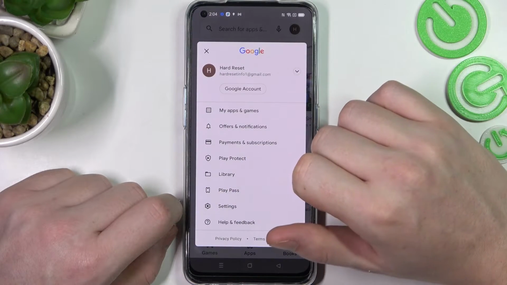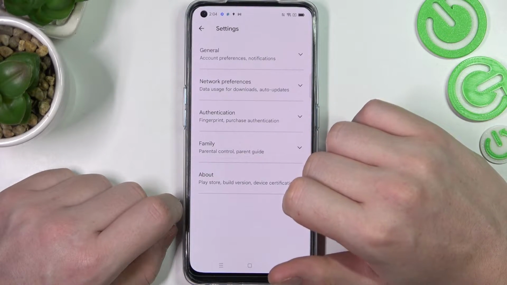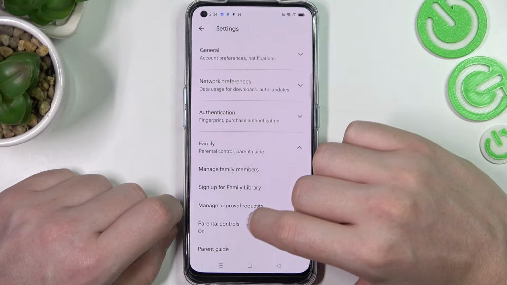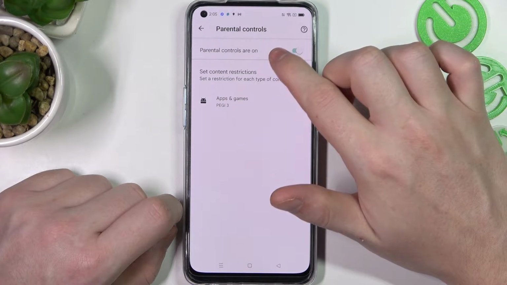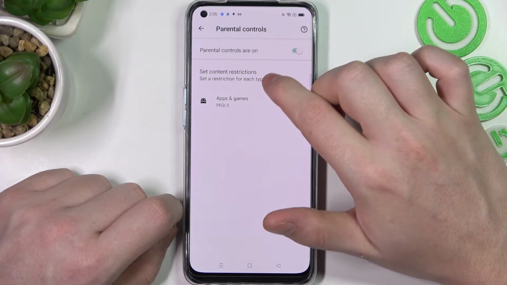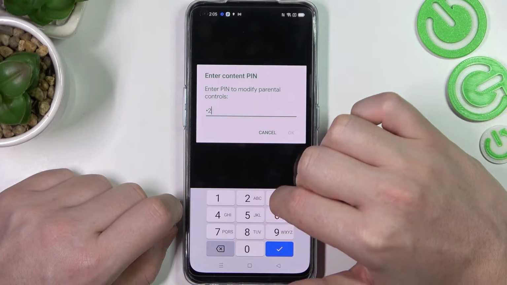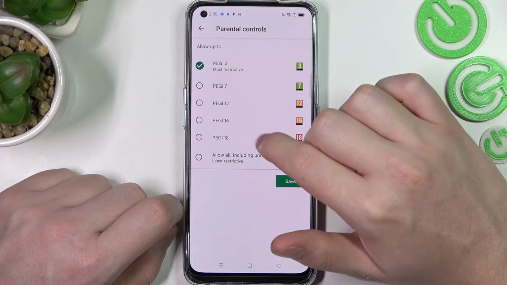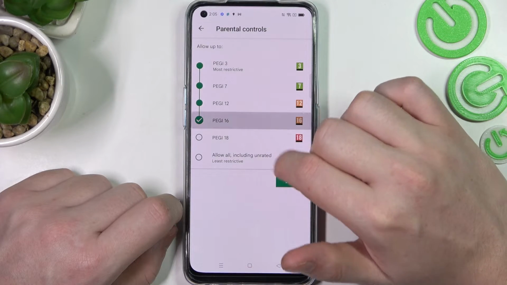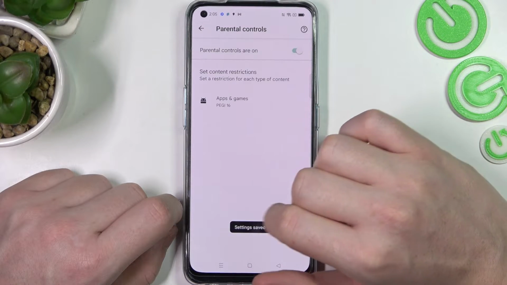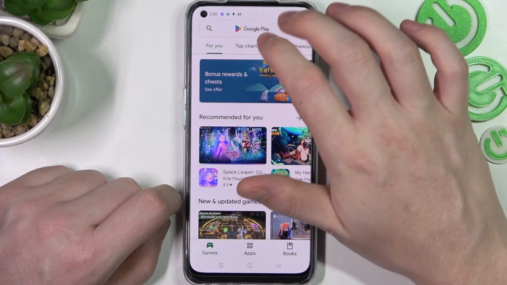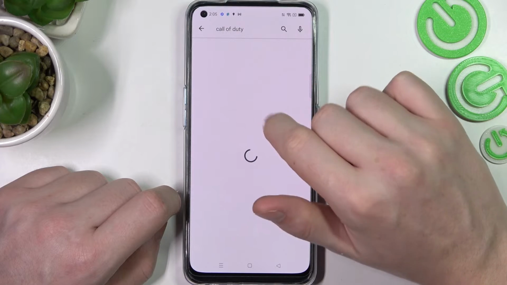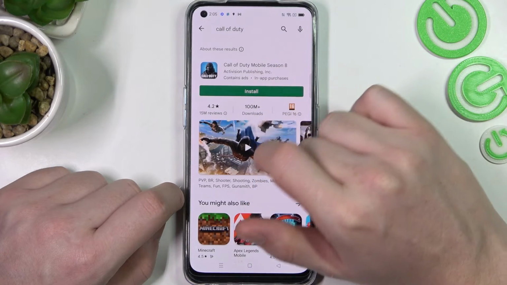Here click on the profile picture, move to the settings, navigate to the family, parental controls, and now either disable parental controls entirely or go for apps and games and enter your PIN code. Here increase PG to at least 16. Make sure to save the setting afterwards, and now if we go back and try to find the game again, it's right here and we can install it.